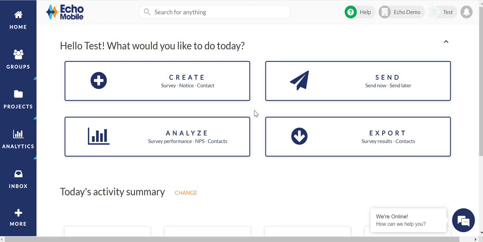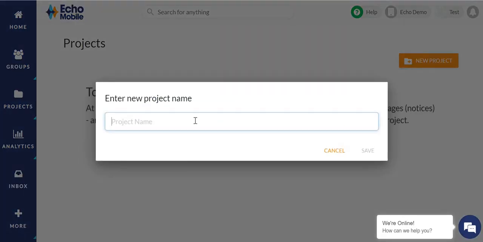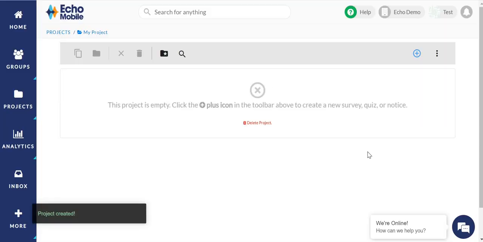To create a notice, first, you'll have to create a project folder where you'll store your different types of communications. To create a project folder, click on the Create button, then select the Projects tab, enter the name of the project, then click on the Save button. Now that you've created a project folder, the next step is creating a notice.